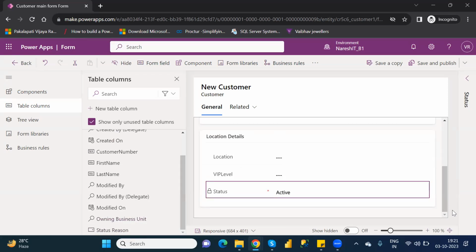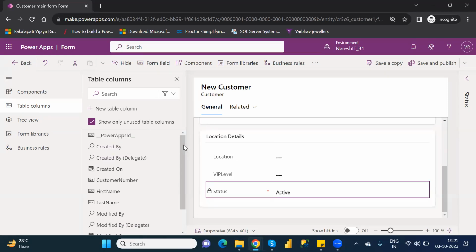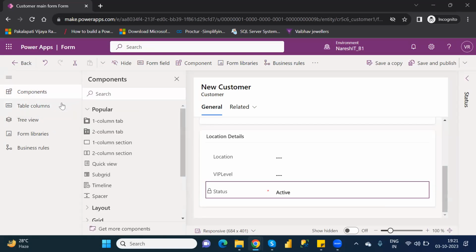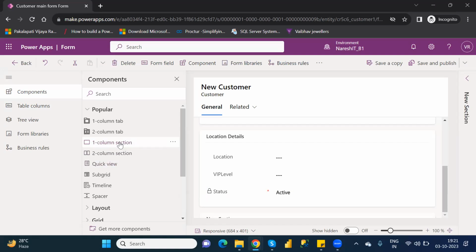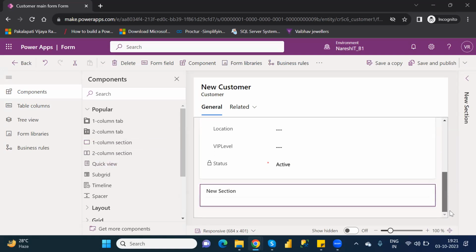So if you want to add a few more sections, what you have to do? Go to the components. Under the components, there is one more section required here. Click on this one. Then below that, one more section. See here, Vijay, only a one column section and a two column section is there. I want to add more than a two column section. Then what you have to do? After adding the two column section, click on the one column section. Then one more section will be added. Not only here, you can add a number of sections by clicking on any of these things.